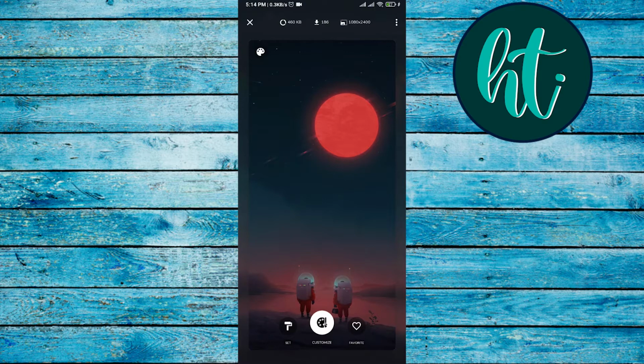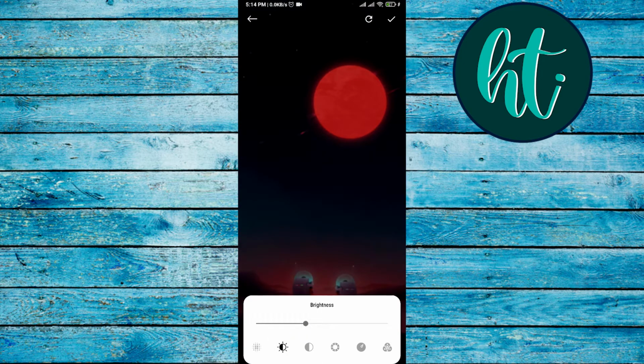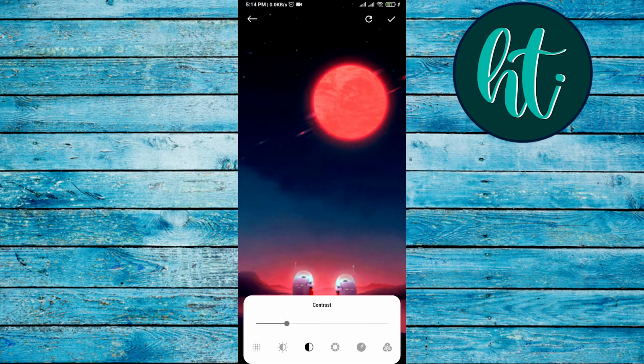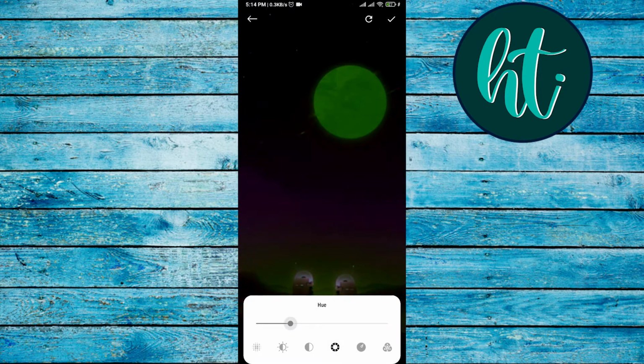You can customize it too, like clicking on customize. If you want to blur, then just do it. It will be blur. And if brightness, you can do whatever you want. Look, it's looking cool. Wow. So you have to give contrast. If you want to give contrast, it doesn't look good. Hue, you can give hue. Wow, it will change your color, so it's also good.